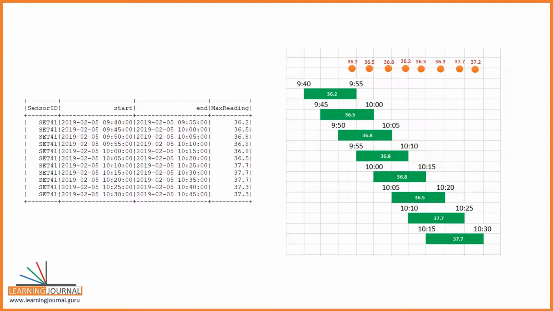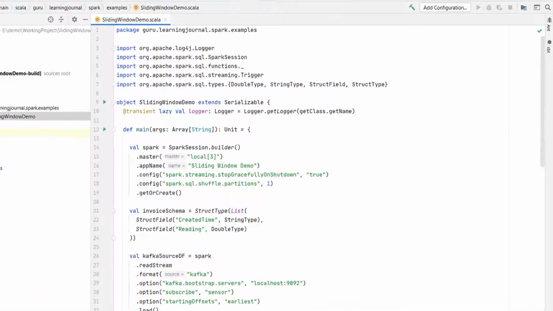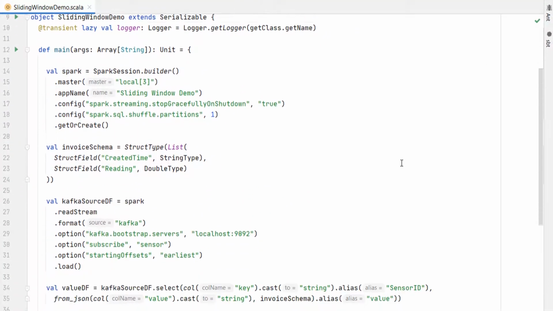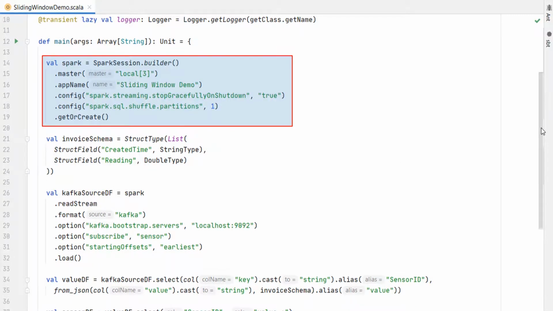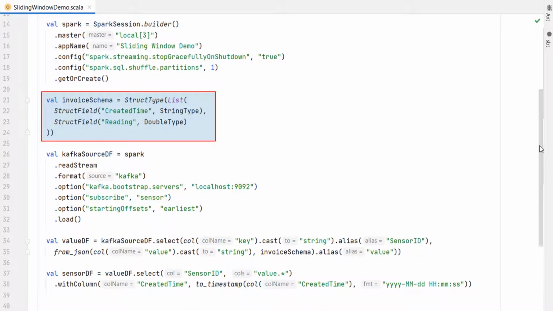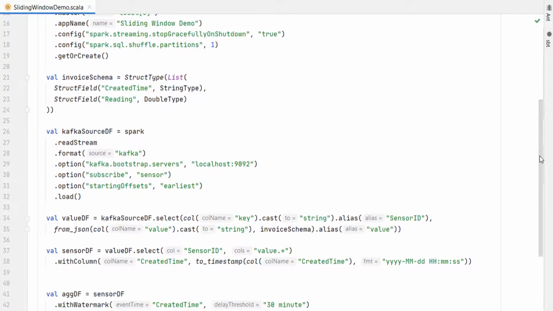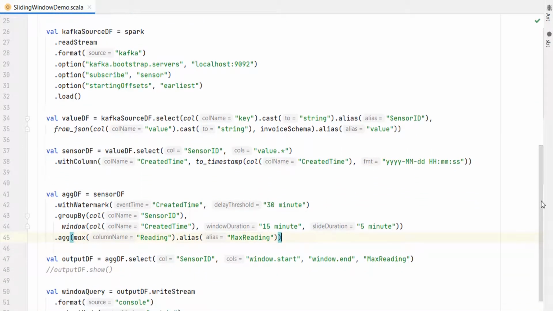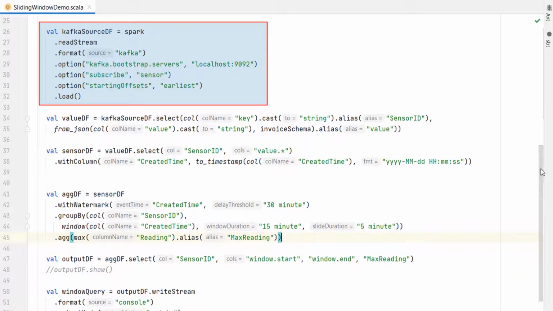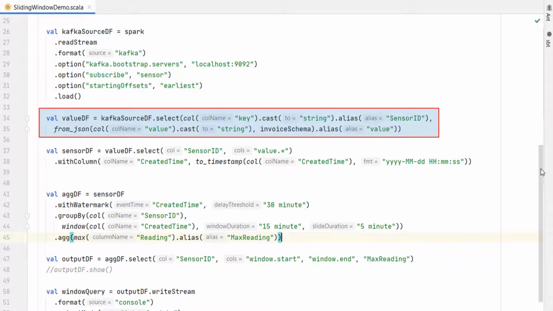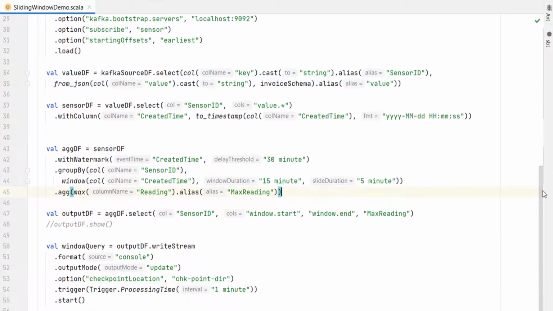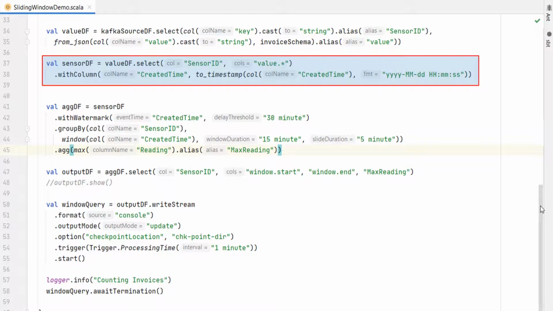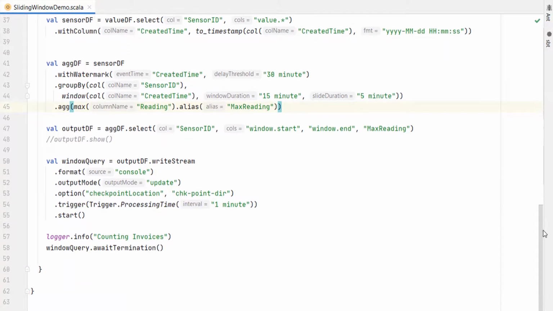Let me create the code for this requirement. Here is my example project. I'm creating a Spark session. Then I'm defining the schema for my input records. Then I'm reading my stream from Kafka topic and extracting the key and the value. Then I'm also fixing the timestamp. You already learned all this, right?